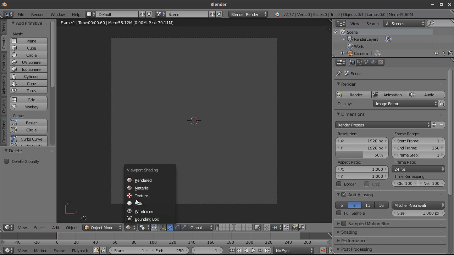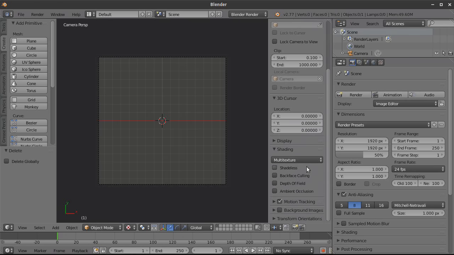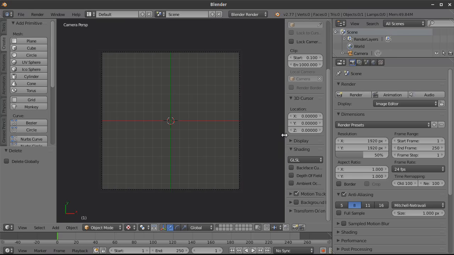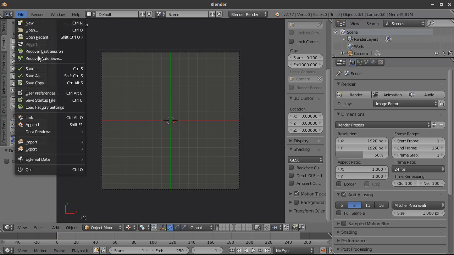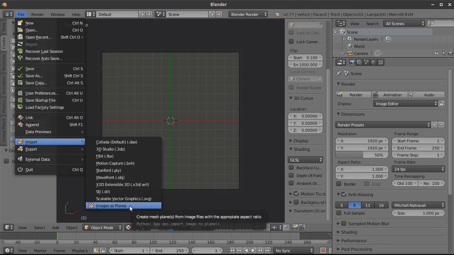And we're going to set the viewport shading to texture. We'll also open up our shading settings here, and I'm going to set it from multitexture to GLSL, so we're using the OpenGL capabilities from the viewport. We will now go to File, Import, Image as Planes. You may need to enable this. I'm not sure that it's enabled by default on your installation of Blender. You'll have to go to the add-ons, type in Images as Planes, and then enable that add-on.